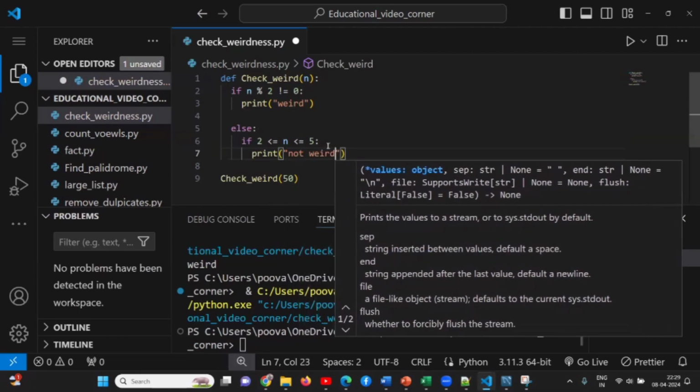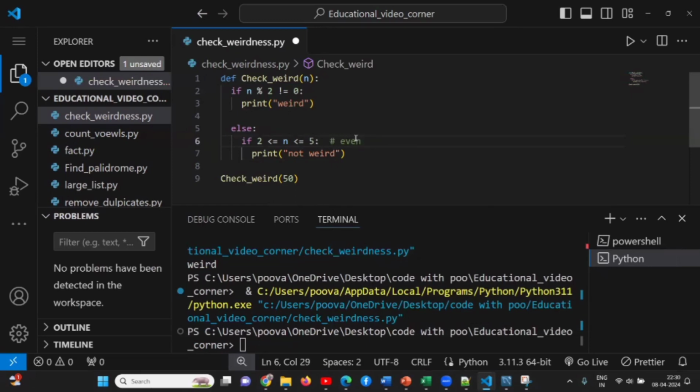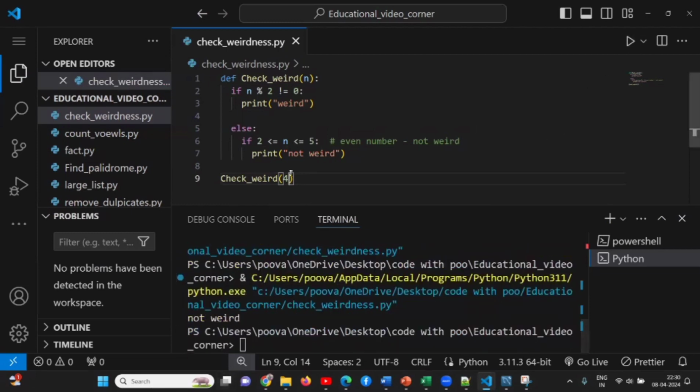So in this case, only for an even number, it will return not weird. Otherwise, if you put odd numbers, it will return weird. For an even number, our answer is not weird. Just see this. I change it and keep 4. See this, not weird. Suppose here I put 3. See this, because it is an odd number, it will return weird.